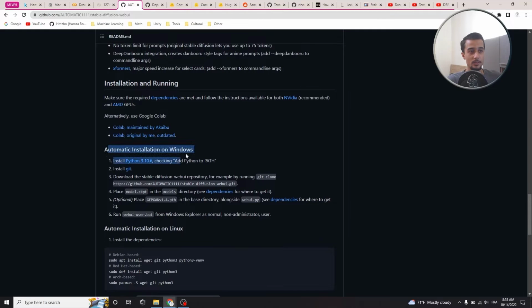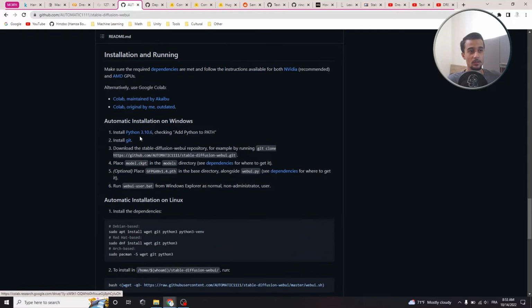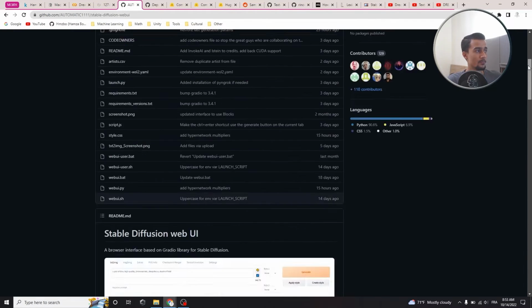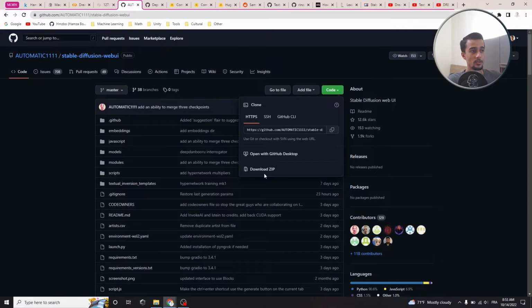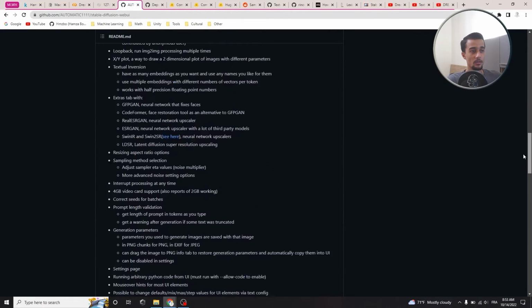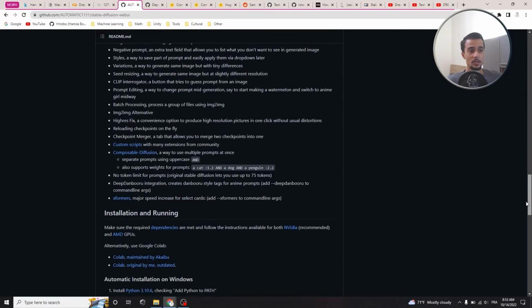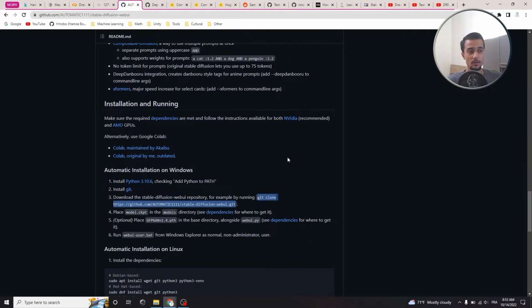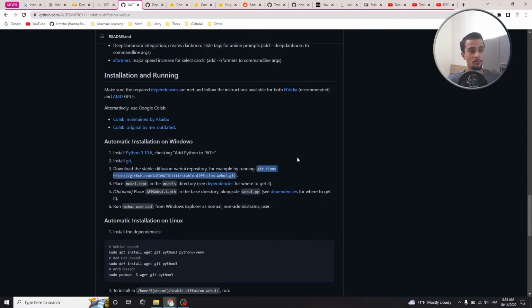For automatic installation on Windows, we need, of course, Python, we need Git, and then we're gonna run the command git clone to clone this repository. Of course, you can always download it through this button, download zip, but using the git clone command is much more efficient and much easier. And you can then pull the repository whenever there is a new update.